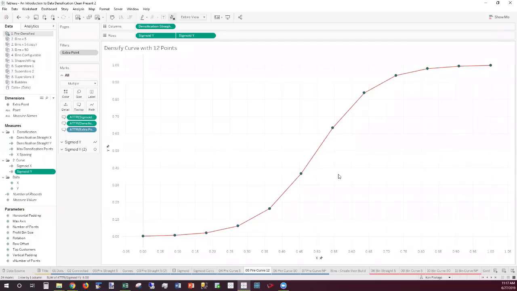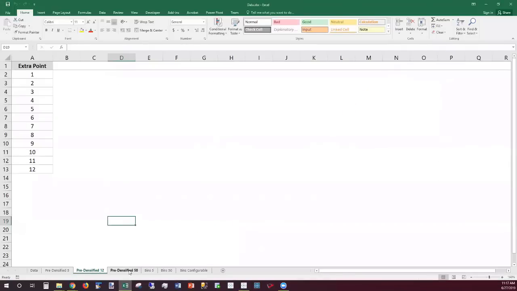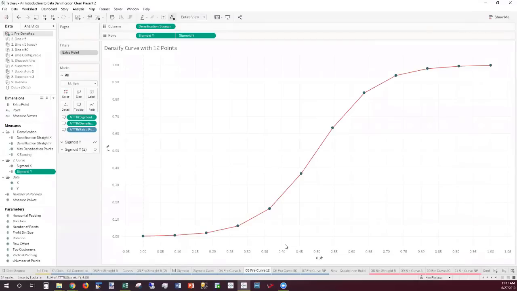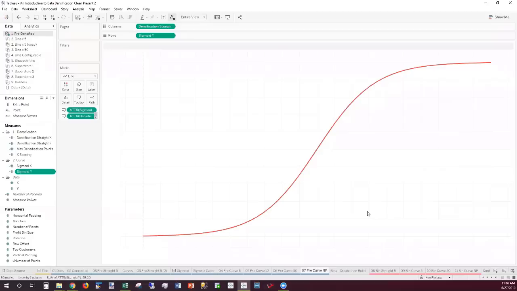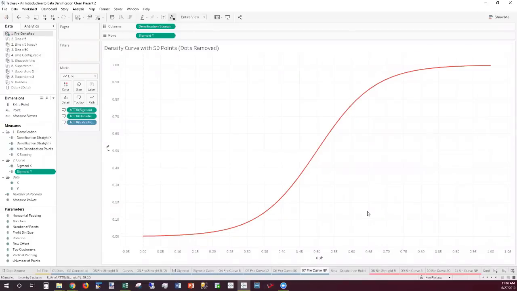For certain use cases, this might be good enough. But if you really want a smooth curve, you're going to need to increase that number of points. So let's take our data set and we'll create 50 points. Once again, no changes to the calculated fields or anything like that. We just update our data set to this new data set and we get something like this, which looks a lot smoother. And let me take away the dots just so we can prove that, right? So for a sigmoid curve, what people have found is that around 50 points or so tends to give you a pretty nice smooth curve. And our eyes really can't detect those individual little line segments. It just looks nice and smooth.